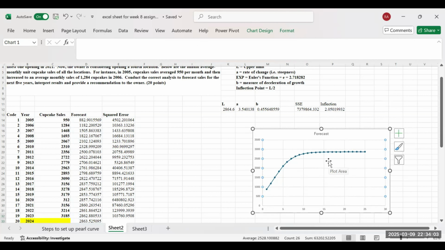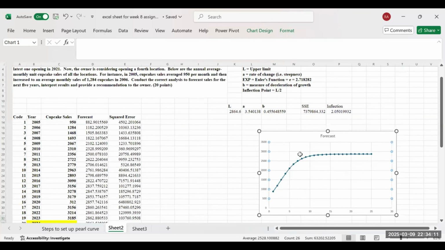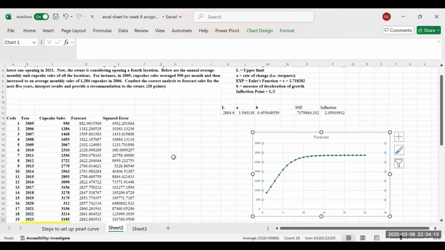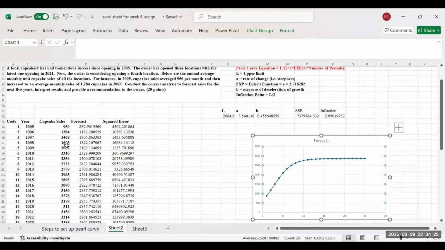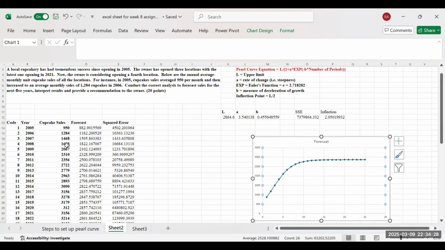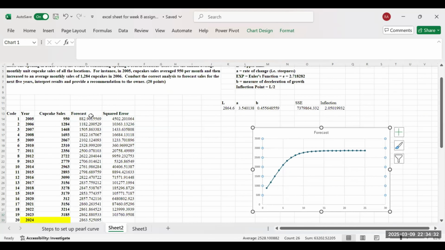So rather than opening a fourth location, the owner must hold for steady market demand before taking on expansion. Rather than immediate expansion, it will be more viable to focus on enhancing efficiency at the existing location to ensure a highly profitable operation. What do you guys think? Do you think the owner needs to open the fourth location or not? I just want to know your answer in the comment box.